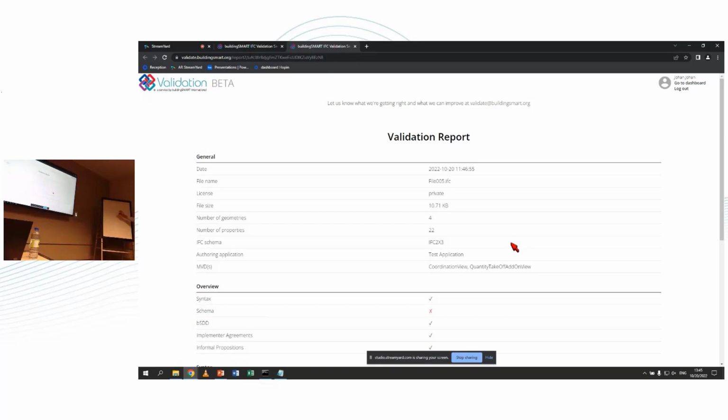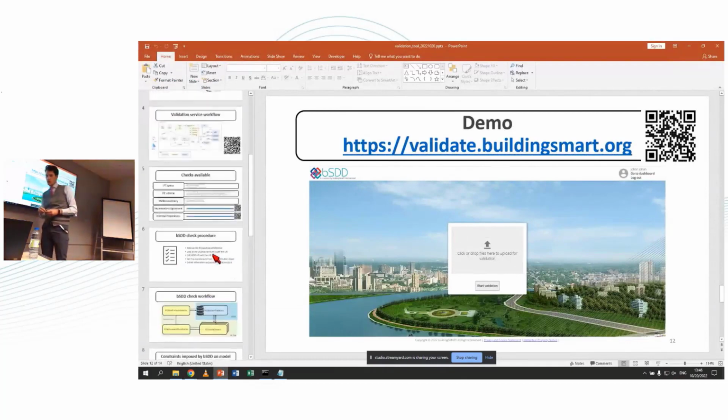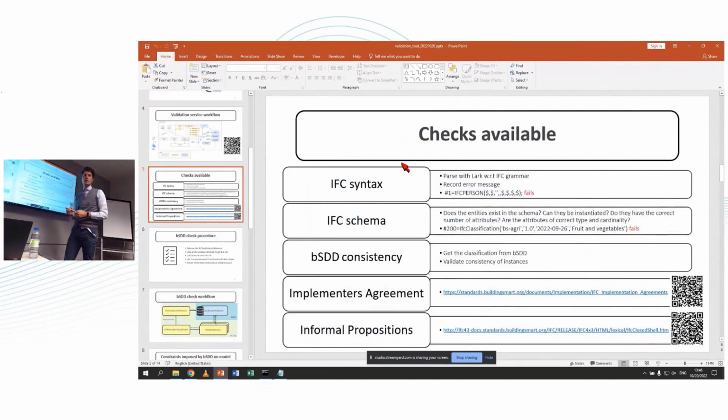So, as Johan said, you can see the validation service is made of modules. There are different modules. Let's say there is one module that is checking the syntax. And then there is another module that is checking the schema. Let me give you an example. I have a slide for that. What is the difference between the syntax and the schema? The syntax is just the STEP file. Exactly. You have a STEP syntax. Here you have an example.